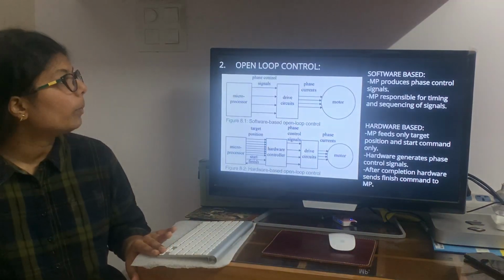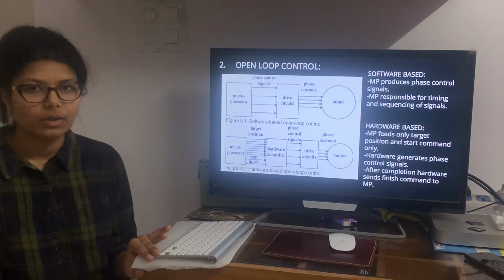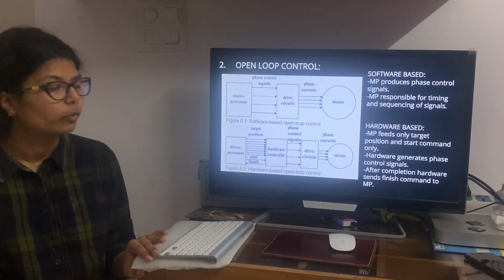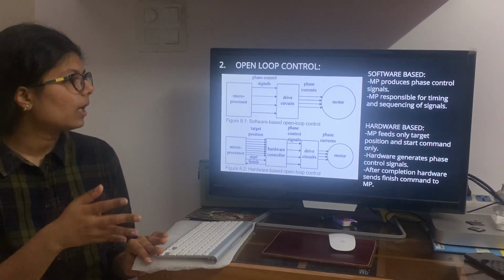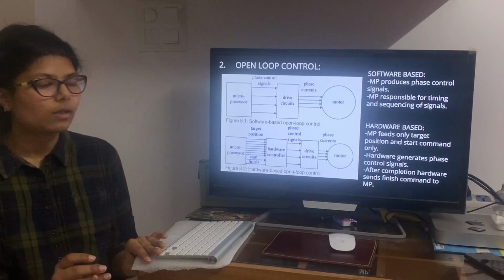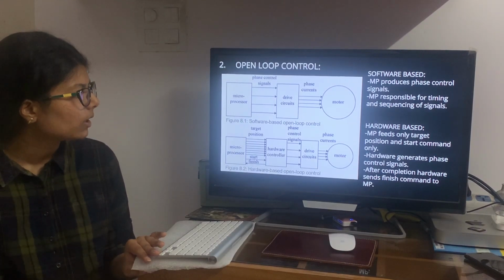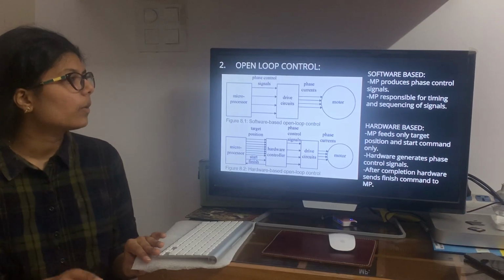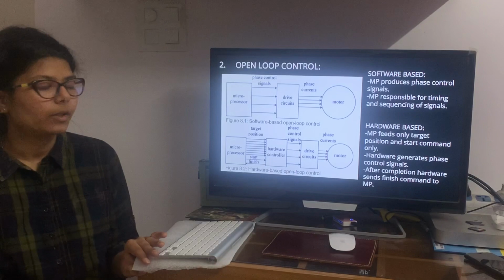So next we have an open loop control. This is the way via which a microprocessor can interact with the motor and hence help the motor move. So a software based open loop control system is there, and secondly there's a hardware based as well. In software based, the microprocessor is directly interacting with the motor in the sense that it produces the phase control signals as well as the timing and sequencing of the signals of the motor. So it is directly interacting with the motor.